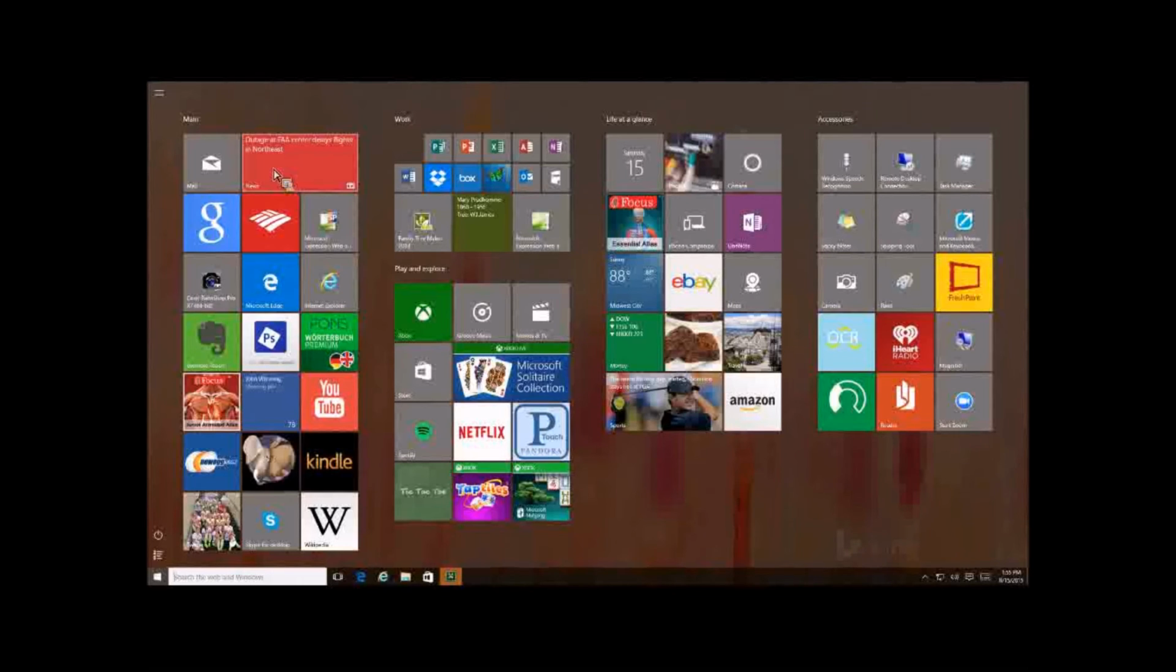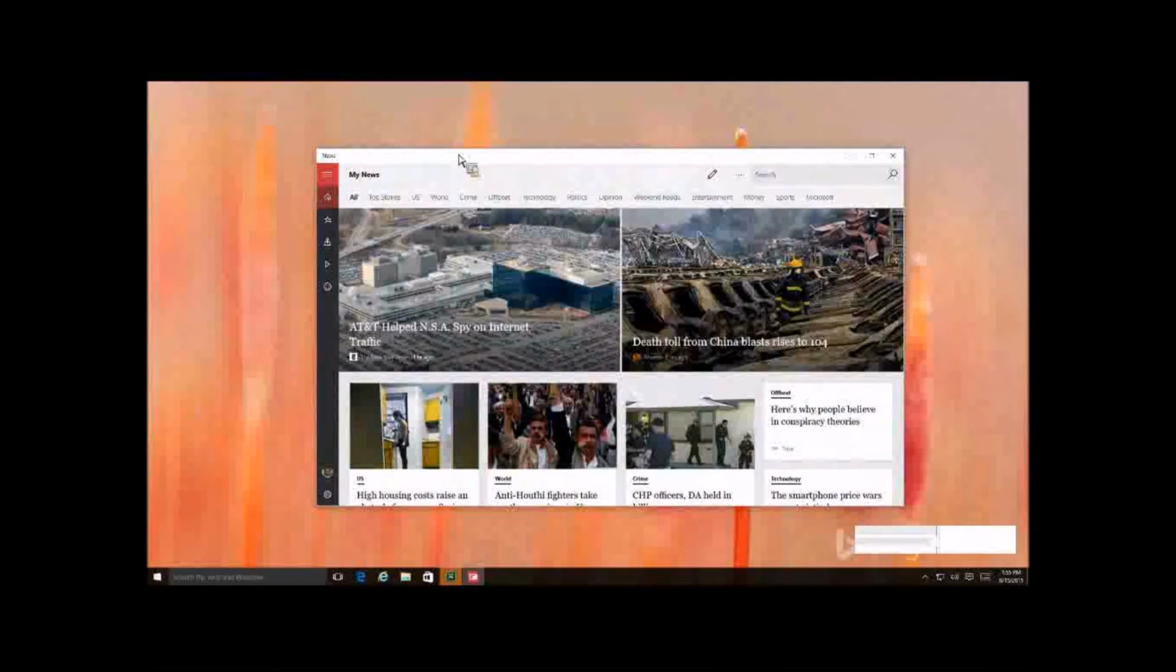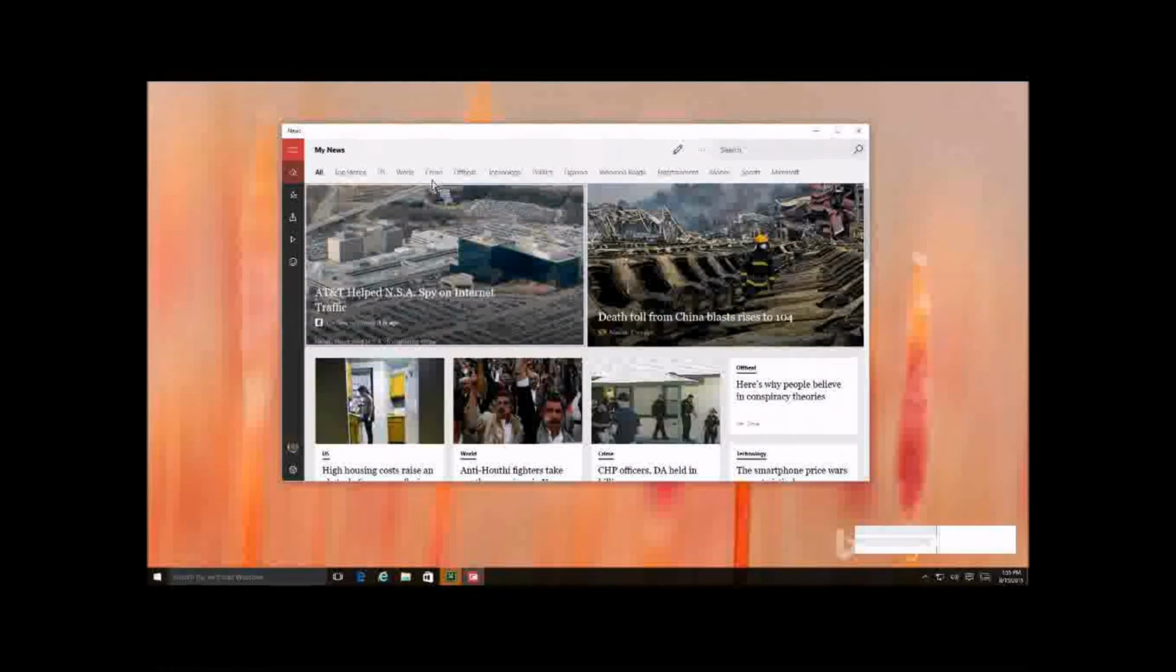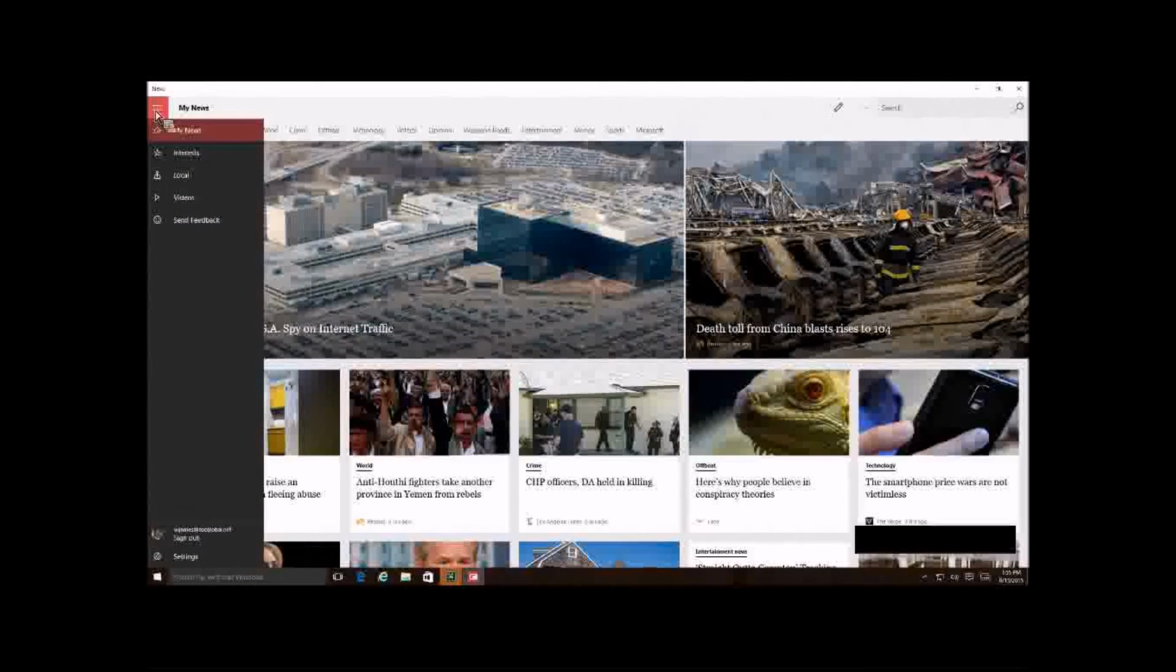The old Windows tiles, remember when you used to click on those, they would become full screen? Well, they no longer do that. They remain in a window, but you can still make them full screen if you like, and they will appear in this fashion. That's the News app.